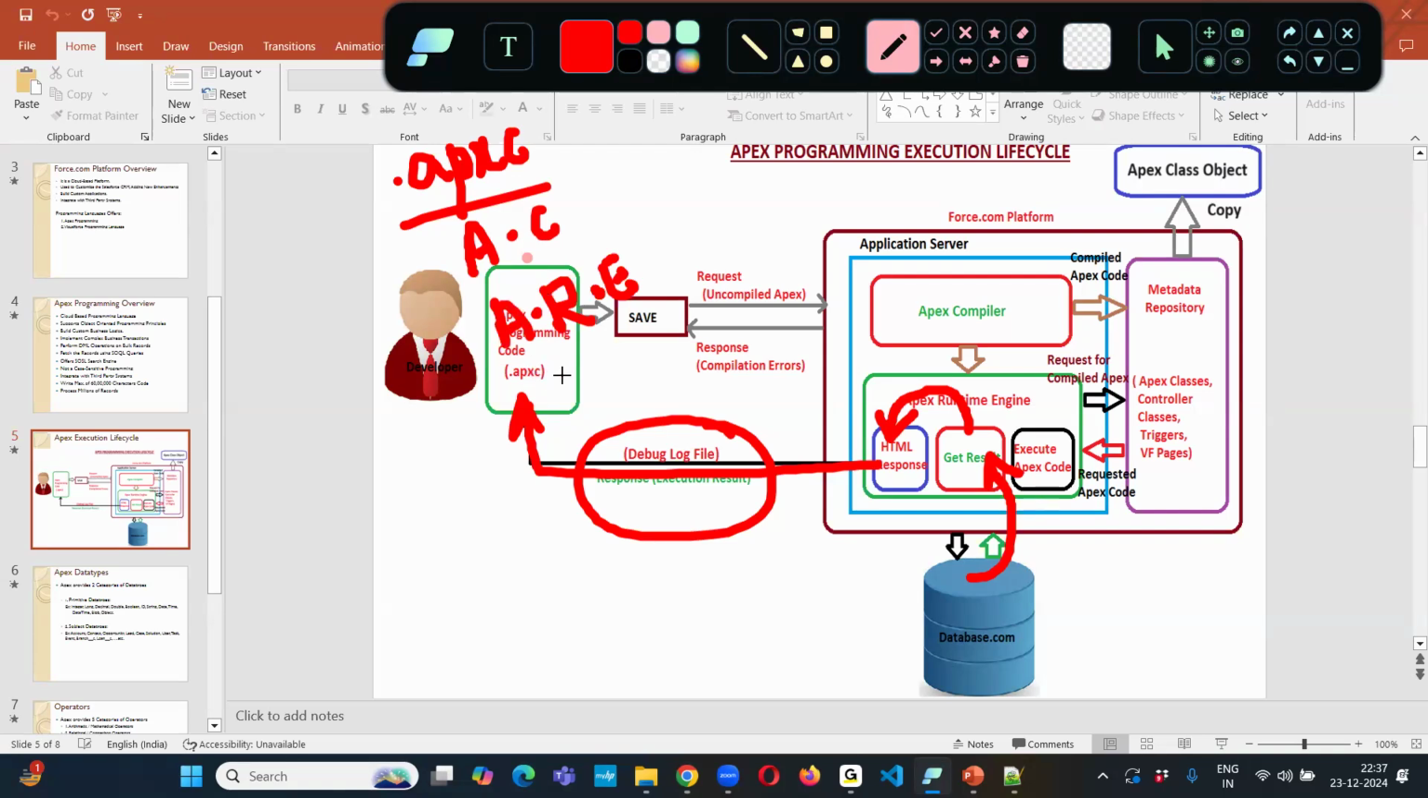And compiled code is stored inside the metadata repository. Whatever Apex code we have written, if it is quality code with no issues and is syntactically perfect, with no syntactical mistakes, that code is called compiled code. That compiled code is stored inside the metadata repository. And all the Apex classes code is stored inside an object called the Apex class object. Apex class is a standard object in Salesforce where all the Apex classes information resides.